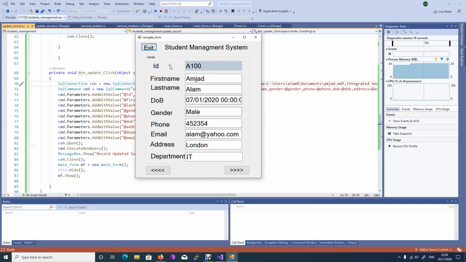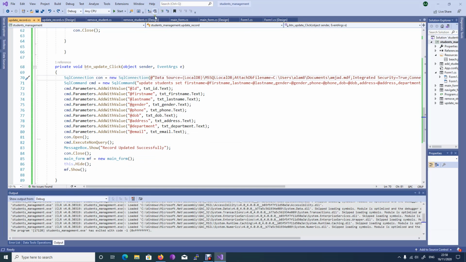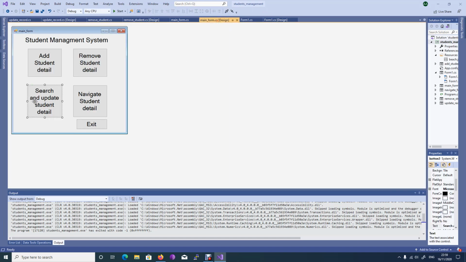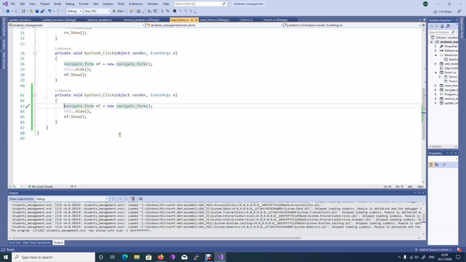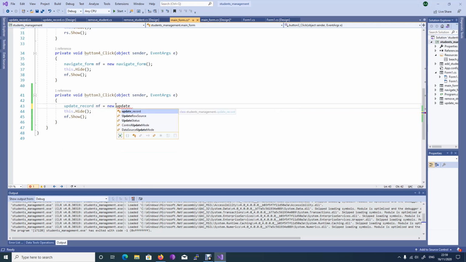Search. One minute, you know what? I made a mistake, I'll make it clear. One sec. Which form, main form? When I say search and delete, what is the command I give? Navigate form? No, it should not be navigate form. It should be update record. Sorry, guys. Update record, good, because I want to go to that one.